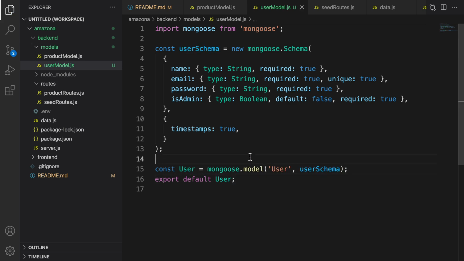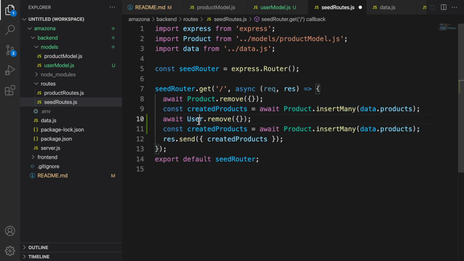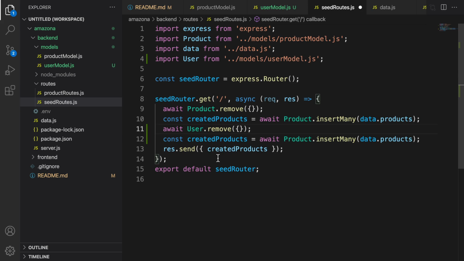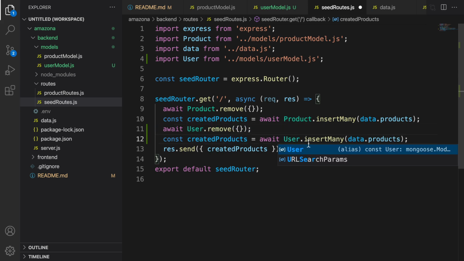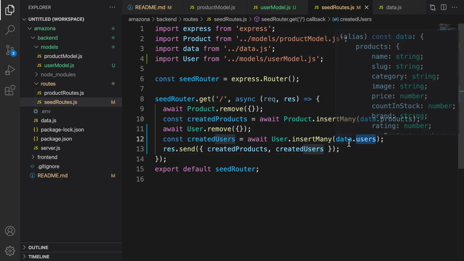Save the file and go to seed routes. Like what we did for product, do the same for the users. Duplicate that, press tab to import the user model, make it user and data.users. It's going to be createdUsers here, and pass it here. The next step is creating users inside data.